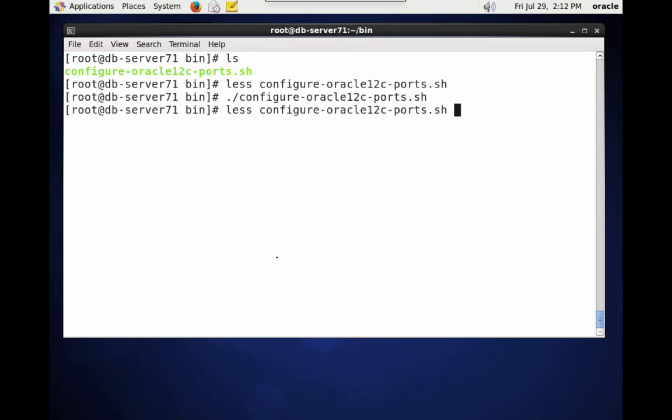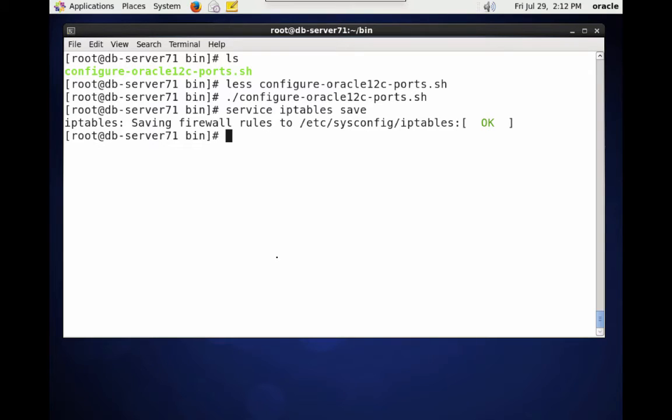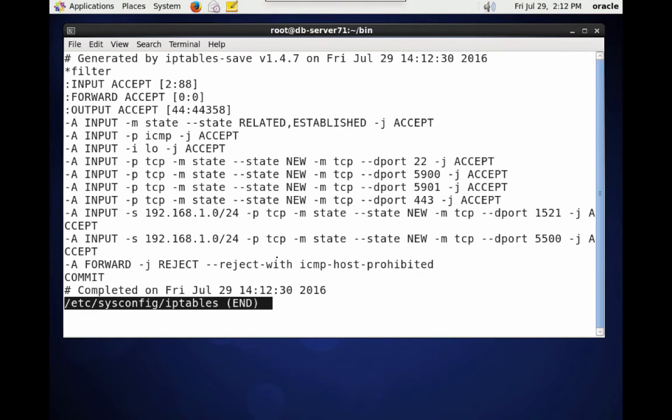Okay, and then I will do service iptables save. So let's have a look again at the file and see what's in it. So it seems like from this output that we have HTTPS running. And then also it seems like here we have the port for the listener open, and also the port for the Enterprise Manager is open. So that's basically what we need.